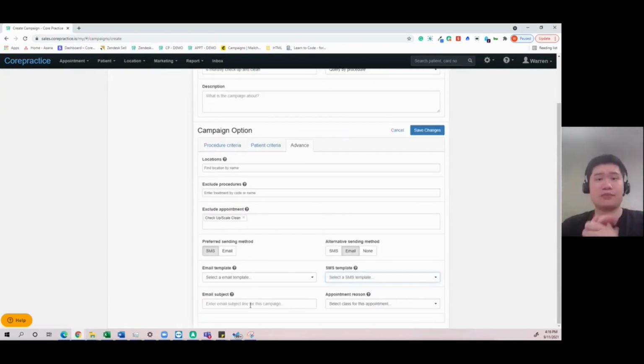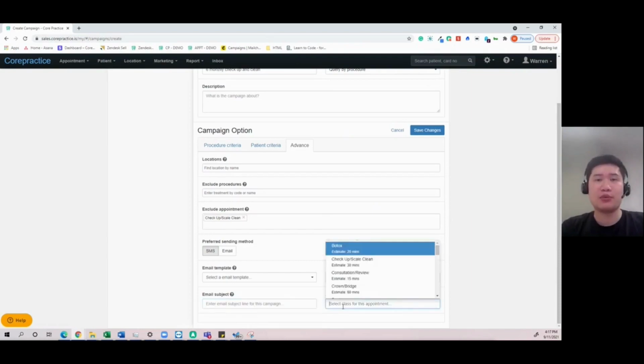And then what's down here is very important as well. For your emails, if you want to have a subject line, you can put something in there. Otherwise, the appointment reason is important because for us to check how well you guys are going with the campaign and how well they've done, we obviously want to keep track of whether or not they booked an appointment. So it's important that we have something in here that you want them to target for.